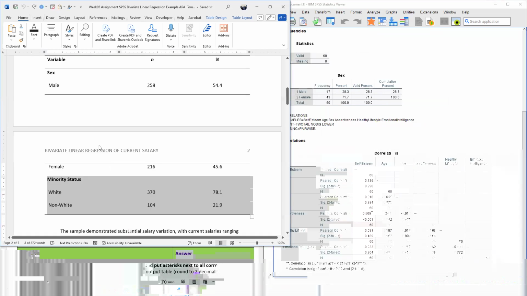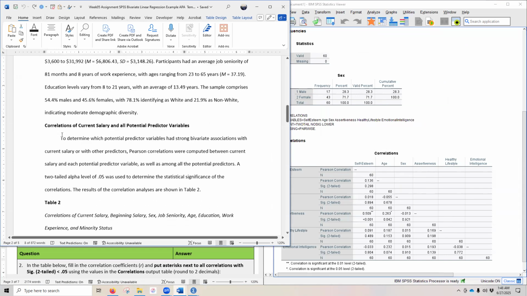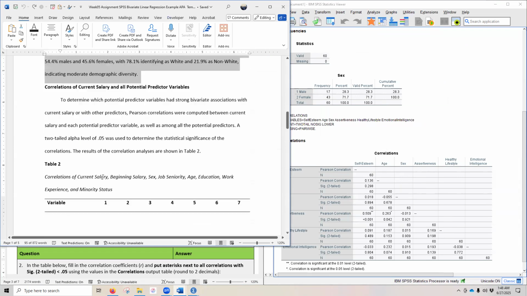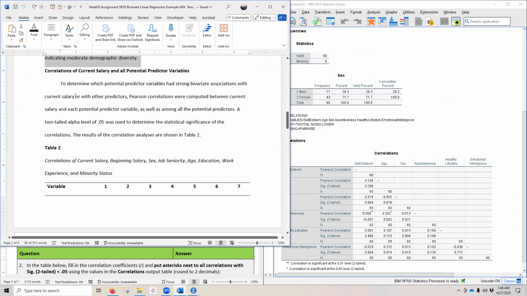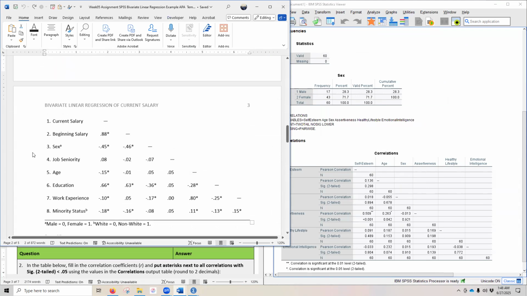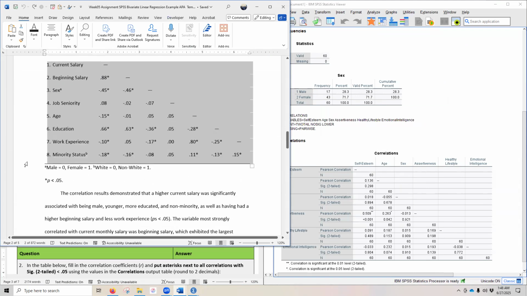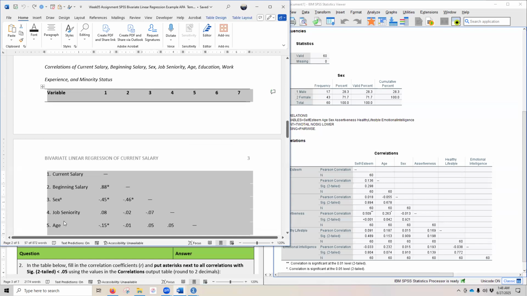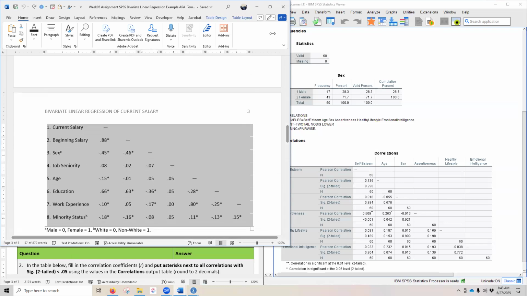So why did we get this? Well, if you look at your write-up, the next thing that comes after just describing the descriptive statistics is correlations of current salary, which is what they're predicting here. That would be self-esteem for you, and all predictor variables. This is a correlation matrix, all filled in fancy. So we're going to need these numbers so that we can write over these numbers and these variables as well. So let's see what we got.